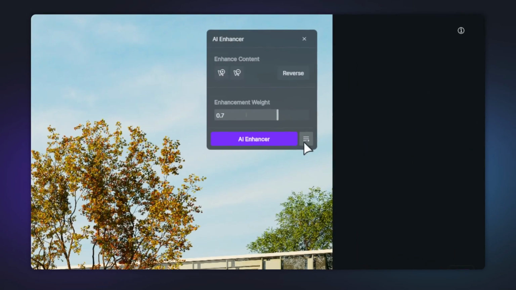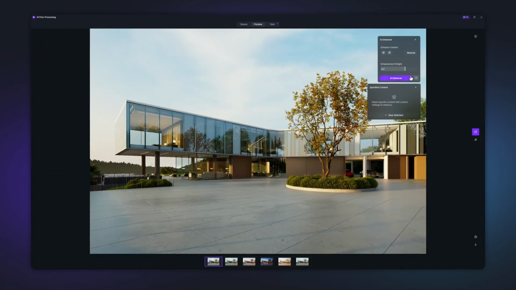We've added a selection management panel where you can save the specified content selections and set individual enhancement weights for each selection.